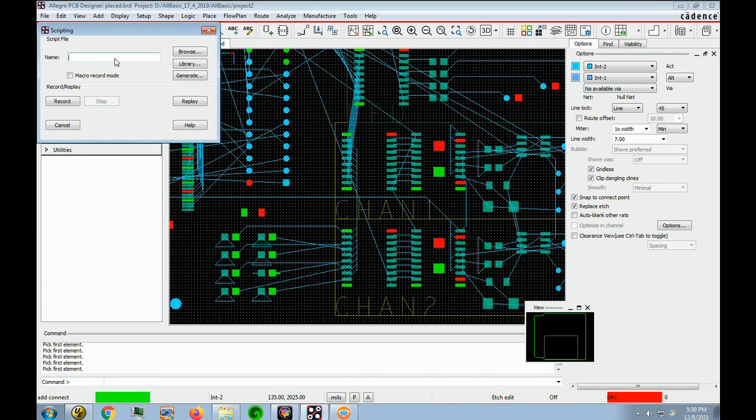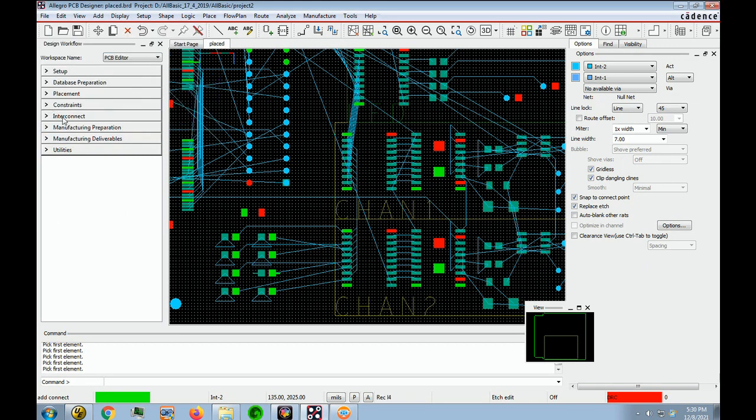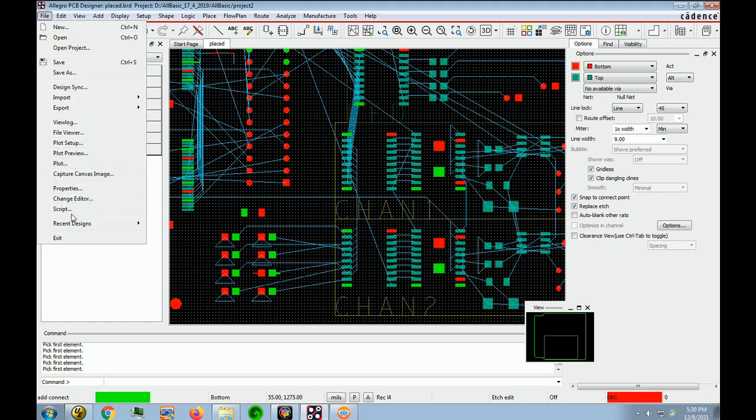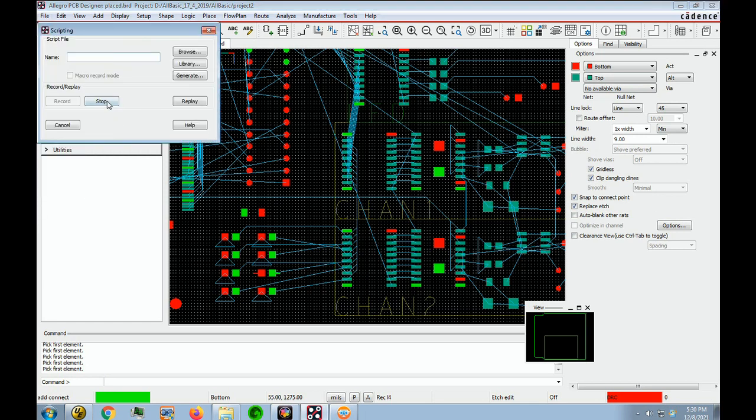And the last one, L4, record, Add Connect. L4 is bottom, reciprocal is top. File, Script, and Stop.